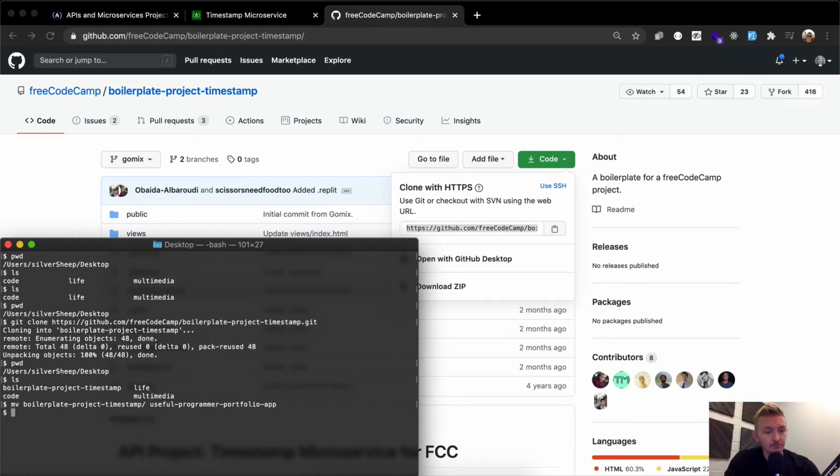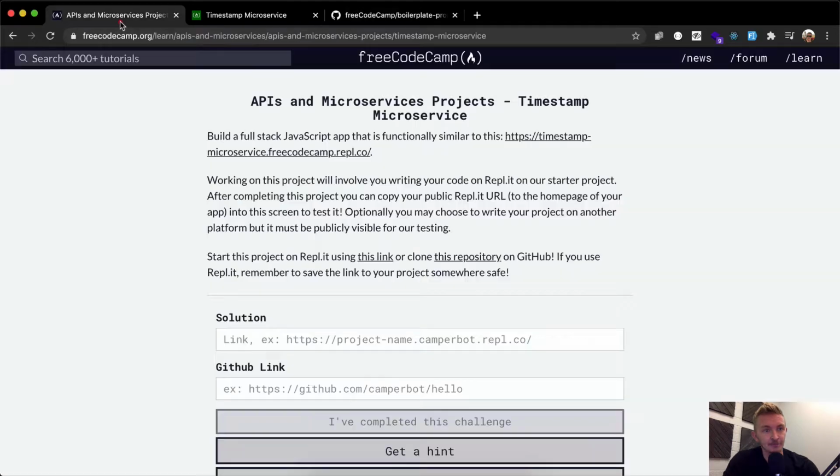Now if I list the files in here, you'll see that we've just changed that, but we still have all the files from the boilerplate. So let's change directories into the useful programmer portfolio app, and if we list it out, you'll see that we have a Node package running. And so that gets us cloned in, and we've started our portfolio.